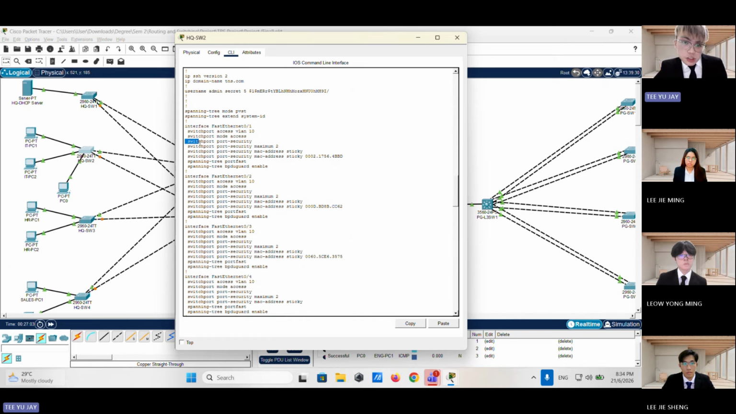So for switch port security in Layer 2, switch port security is enabled to prevent an unauthorized device from connecting to the network. The switch port security maximum is 2. The maximum number of MAC addresses allowed on this port is limited to 2. If more than 2 devices attempt to connect through a hub or unauthorized switch, port security will detect the violation. So for switchport port-security mac-address sticky, MAC address learning is enabled. The switch automatically learns and stores the MAC address of the device connected to this port.